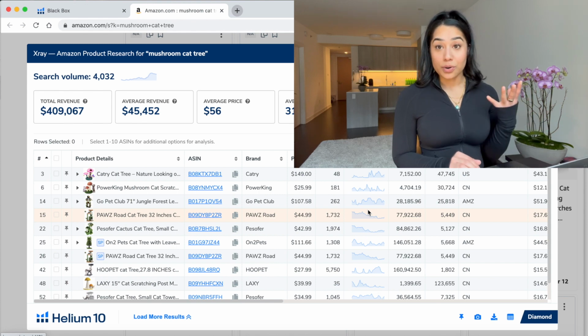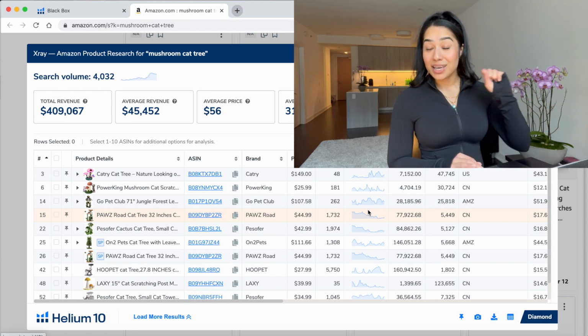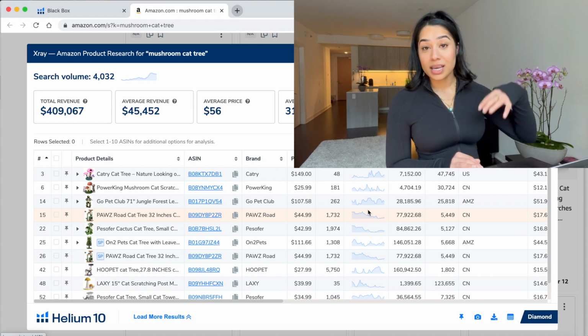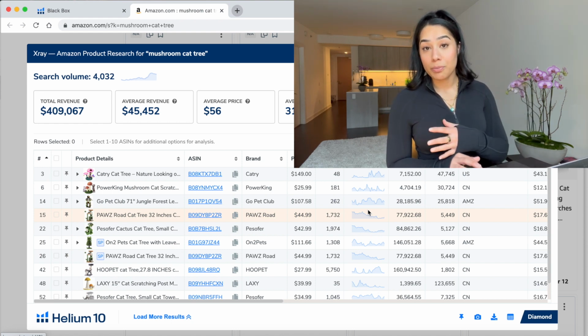That's the main goal. We're trying to find keywords that we could use to rank on page 1 and then dive deeper into those niches to see if we can potentially private label a product and bring it to the market.